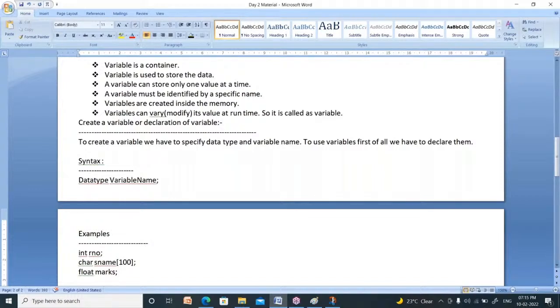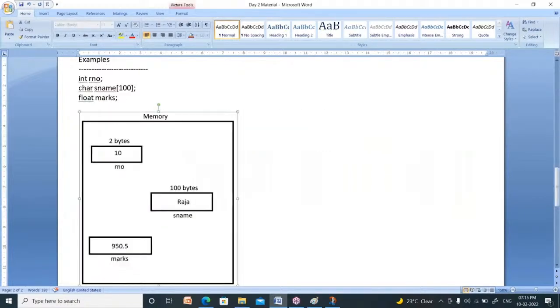int rollno, char sname[100]. char sname[100] means it can store up to 100 characters. You have to call it a string. It is not a single character. A string is nothing but a group of letters. float marks, like that. This is the memory representation of variables.